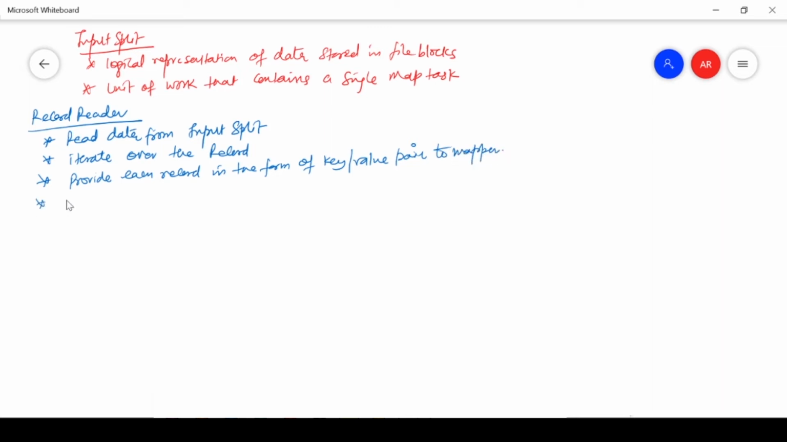Now it is the responsibility of the record reader to determine what data to feed into the map function, because the record reader will take the data from the input split, read each and every record, iterate over the records, and then make the key value pairs, and then it provides the data to the map function. That means it is the responsibility of the record reader to check what kind of data we need to feed into the map function.